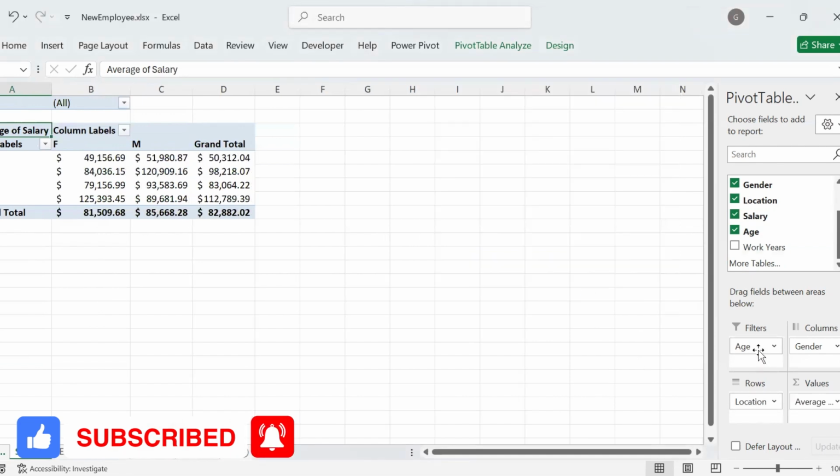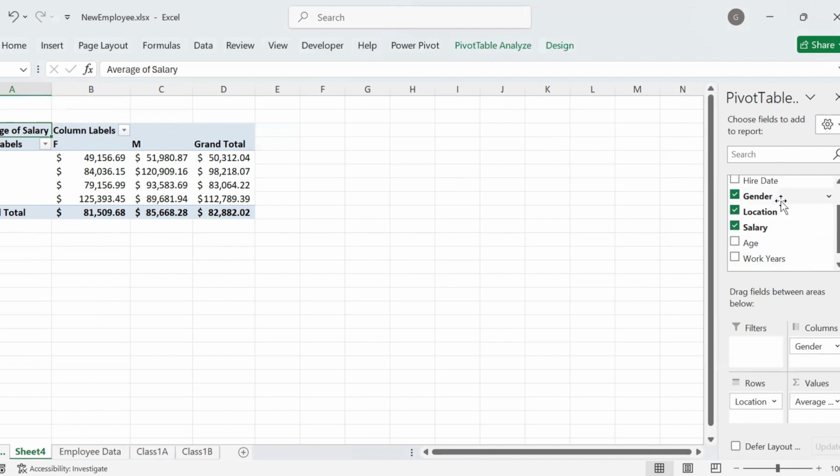I need to remove the age from the filter. I will drop it back into the field section.